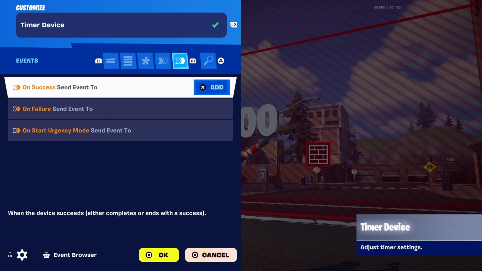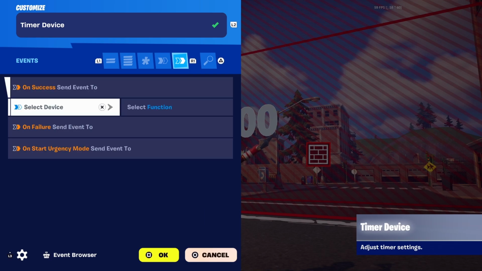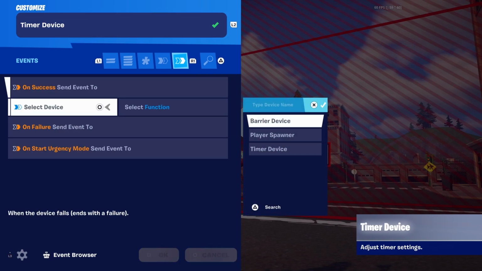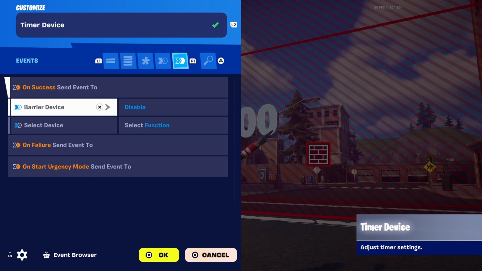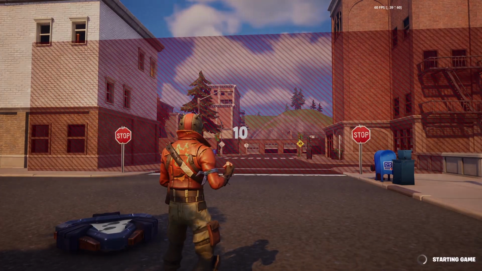Now to link it to the barrier. In the timer device settings, navigate to this tab, Events. Set On Success, Send Event to Barrier Devices, then Disable. Now if we launch the game, we can see it in action.